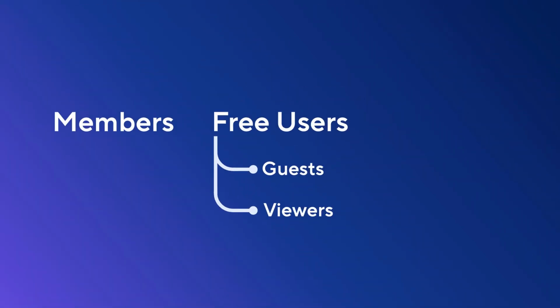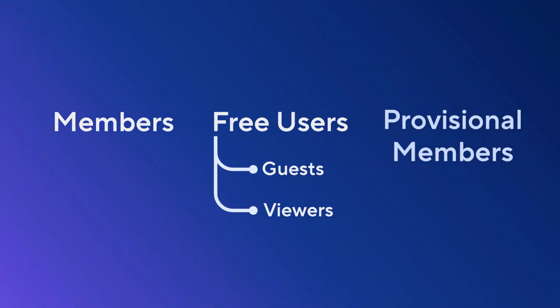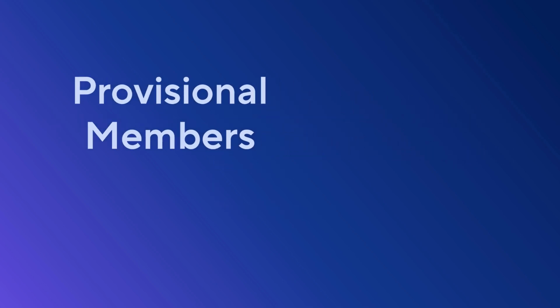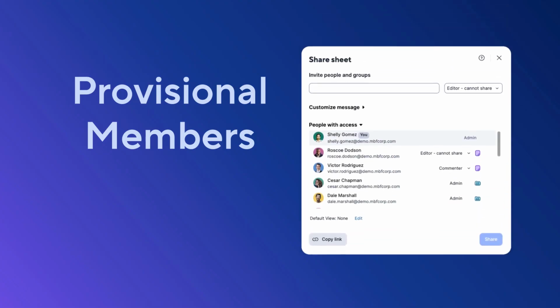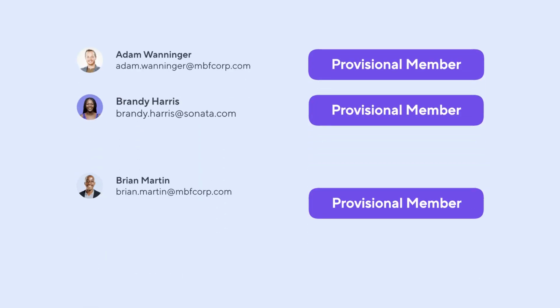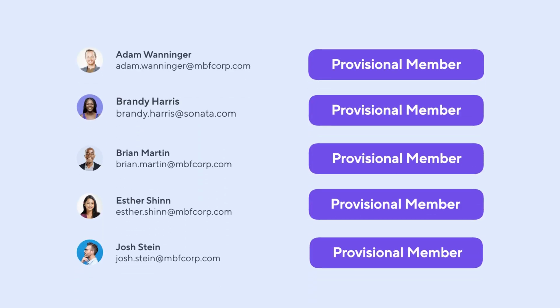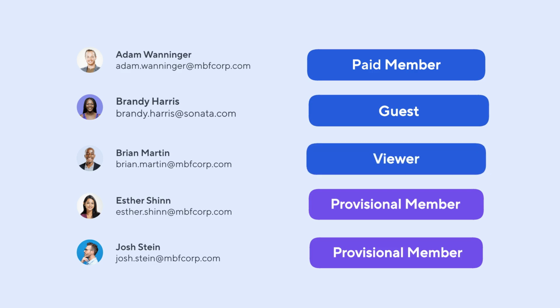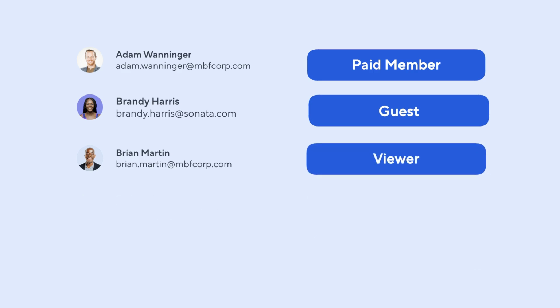And lastly, there are provisional members. These users within your organization have been shared to an item as editors or commenters, have edited or commented, and received temporary free access to a Smartsheet membership. During the reconciliation period, you'll decide what to do with your provisional members. You can do nothing and have them convert to paid members automatically, downgrade them to a guest or viewer, or remove them from your plan entirely.